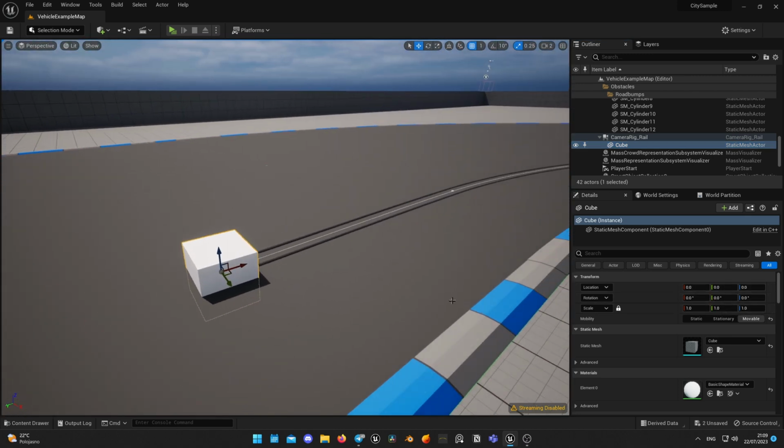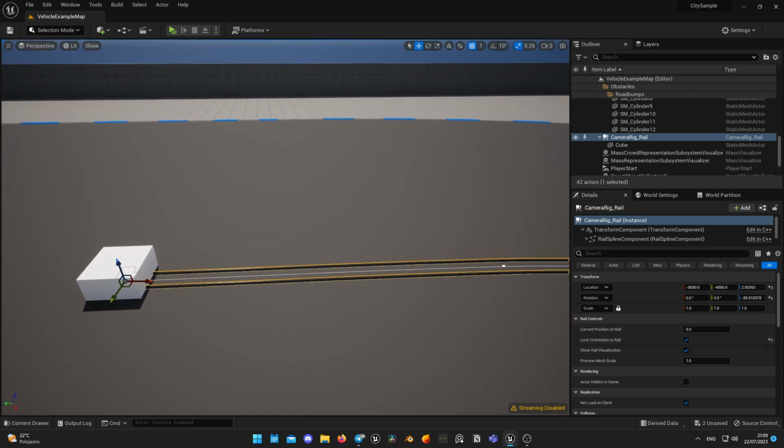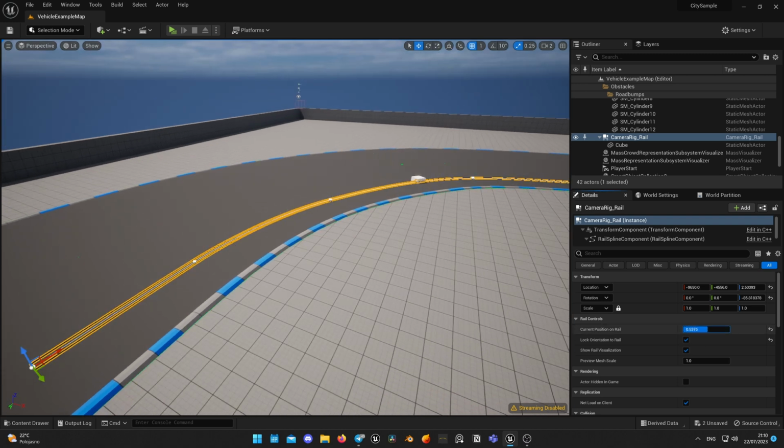Now select the rail and tick Lock Orientation to Rail, so the actor will always be facing the direction of the spline. Now if you try to change the Current Position on Rail parameter, the cube will be smoothly following the spline. Brilliant, that works well. Now let's try to do that with the car.